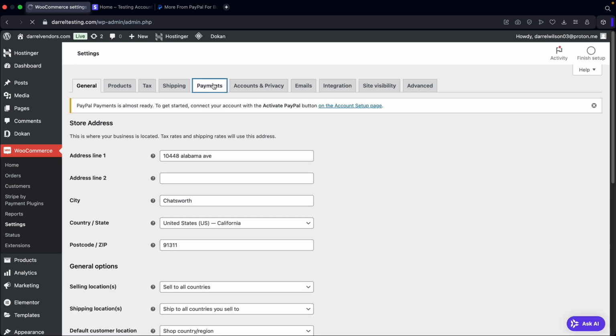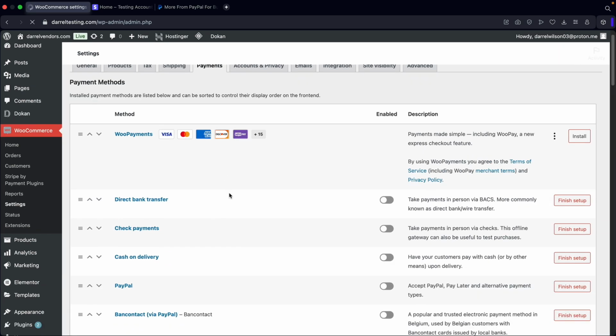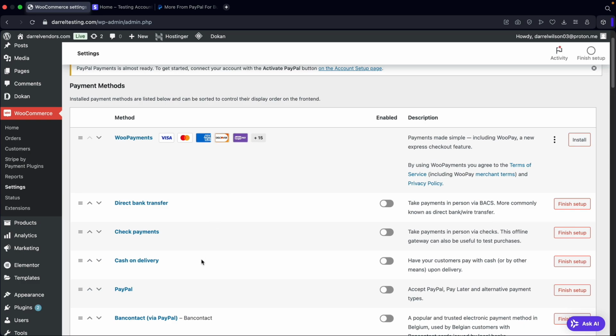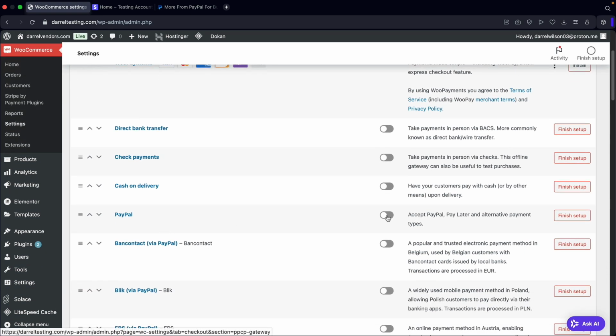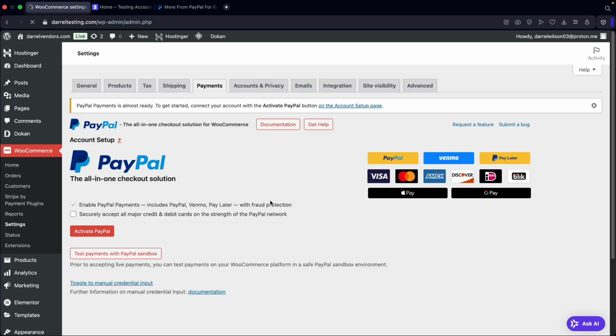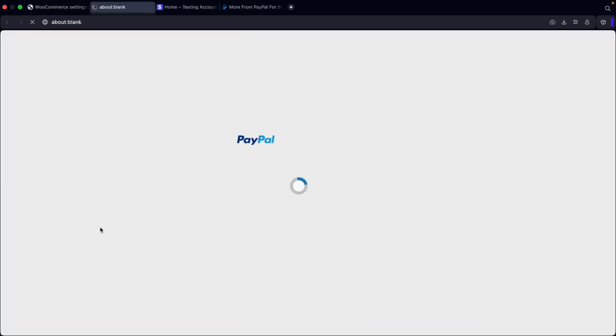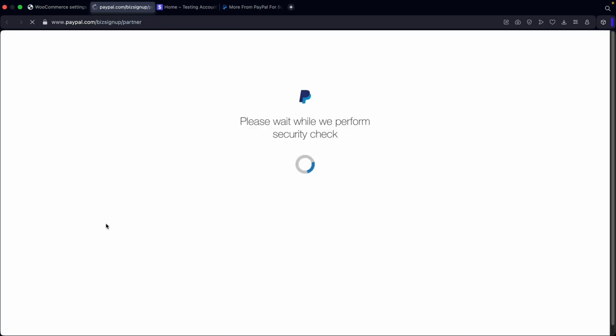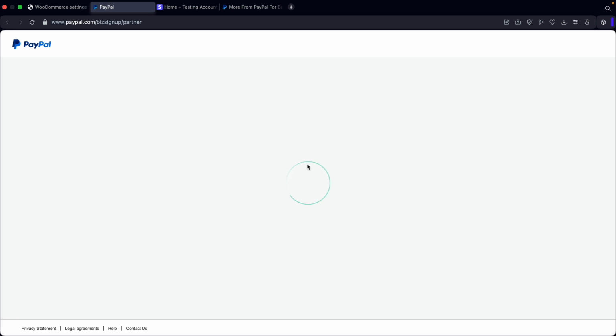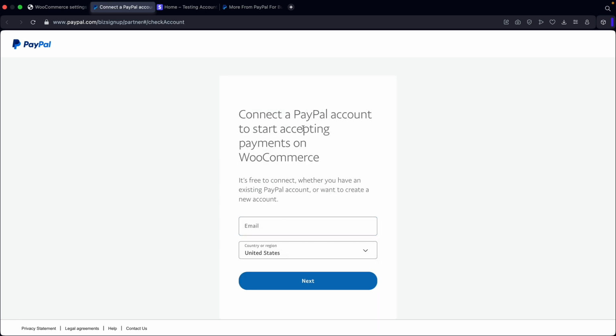Next, we'll click on payments. And this one's really easy, guys. Like even maybe easier than Stripe. I don't know, you can let me know in the comments. So we'll turn on PayPal right here, and then I'll click on activate PayPal. So this will prompt you to a login screen, right? So it'll prompt you to a screen.